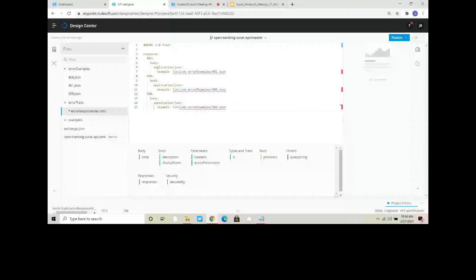Why are we getting this error? Because the error example and these traits are at the same location, in the same folder root basically. So you can say dot slash dot dot slash dot dot slash dot dot slash. So I moved all this common error code into the traits basically.